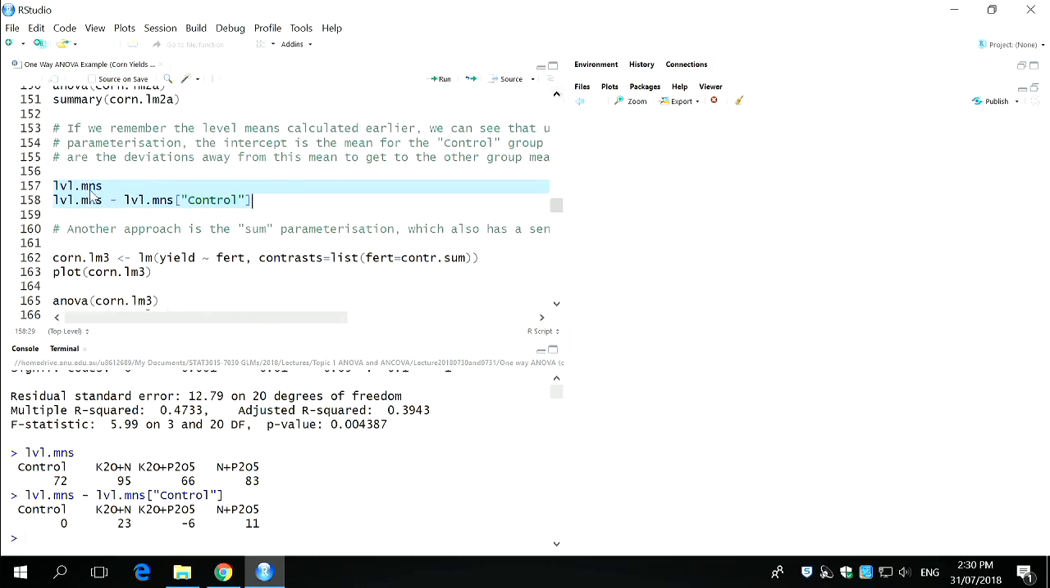So the tapply function is what I use to get the level means. Now here's the alternative, the sum parameterization.